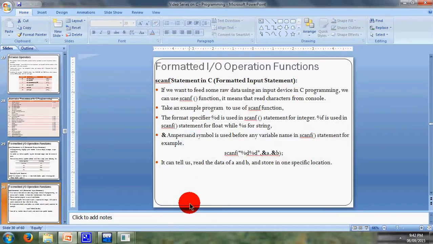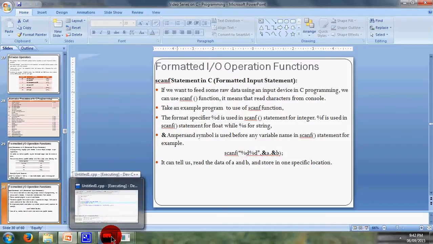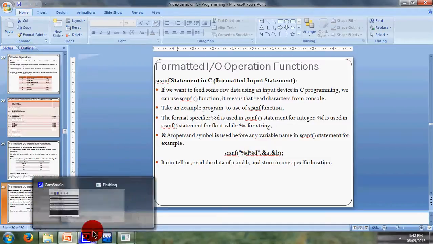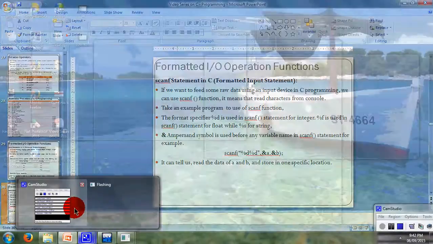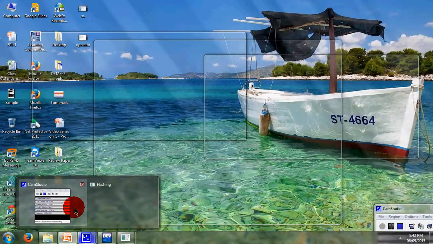In this way we can use the printf statement and we can use the scanf statement for taking the data from the user. Then in future we will discuss various programs. In those programs we will use printf and scanf statements as per our requirement.